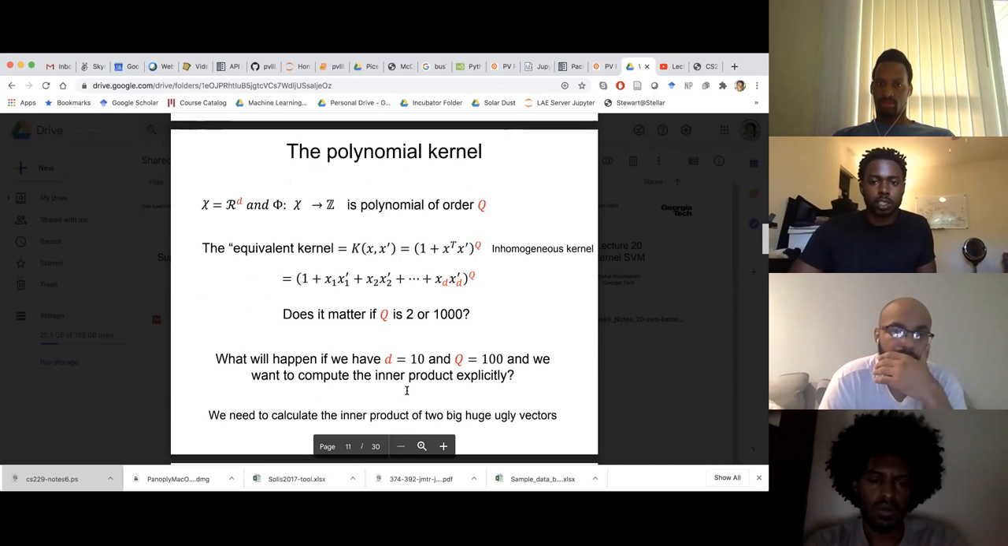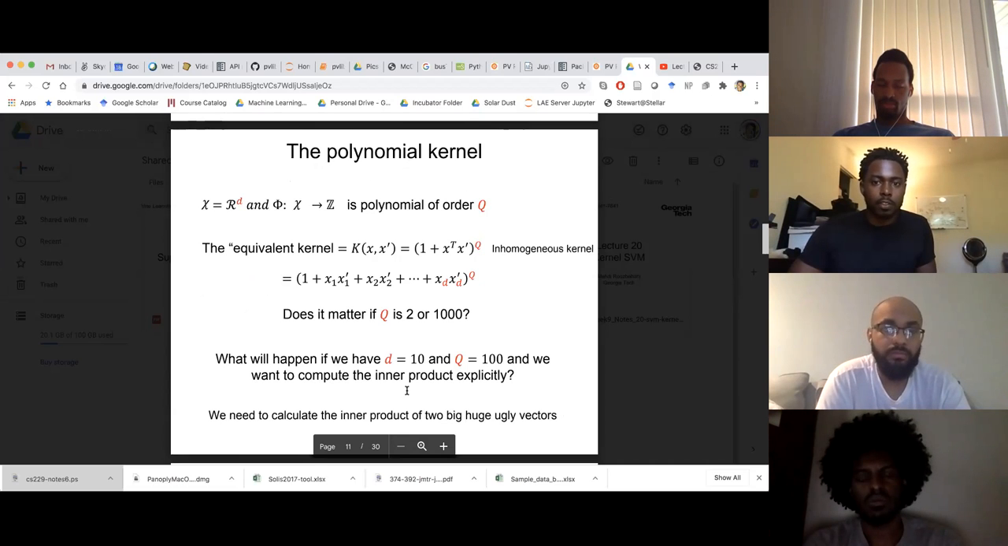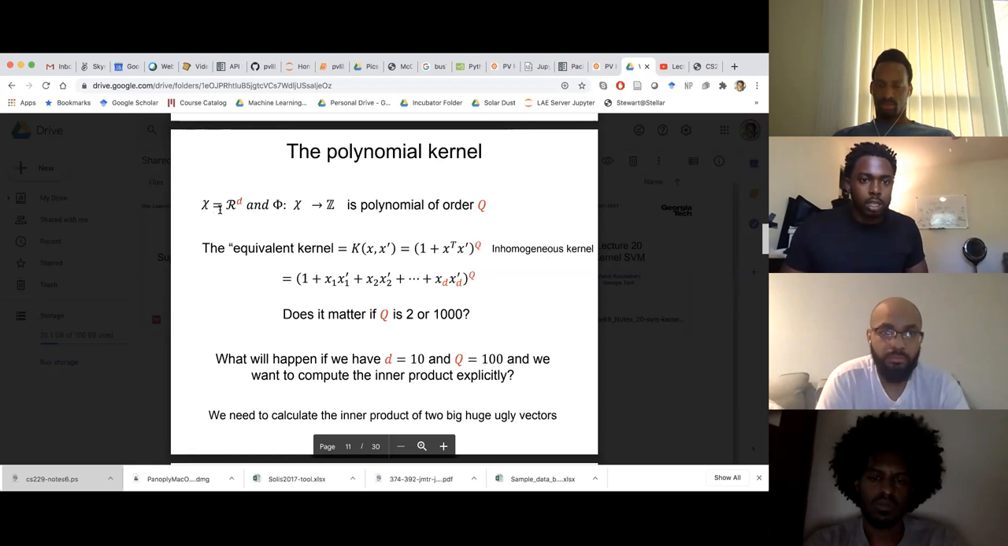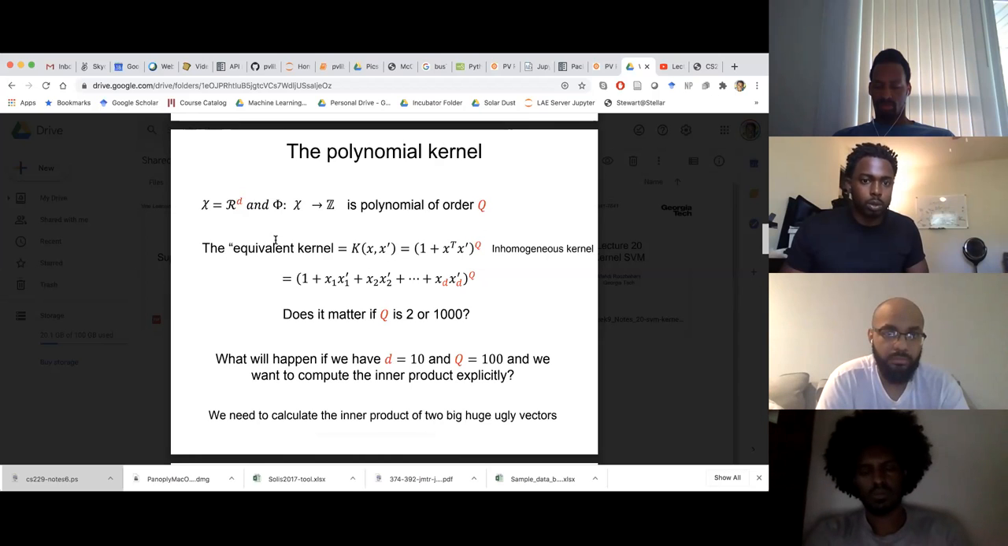So that was just an example of one kernel. I think, again, I'm tripping over these slides a little bit, but what we would find is that x of R^d goes to some z polynomial order q, the equivalent kernel is going to be this equation here.